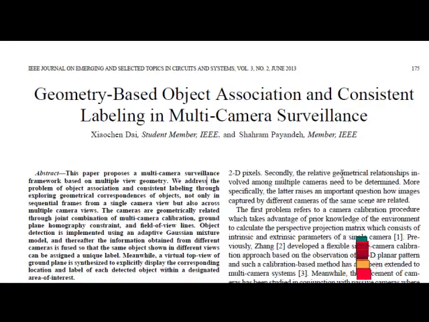Our proposed work is a multi-camera surveillance framework based on multi-view geometry. We address the problem of object association. In this paper, camera calibration is not done. We are implementing our process on offline video from the surveillance camera.